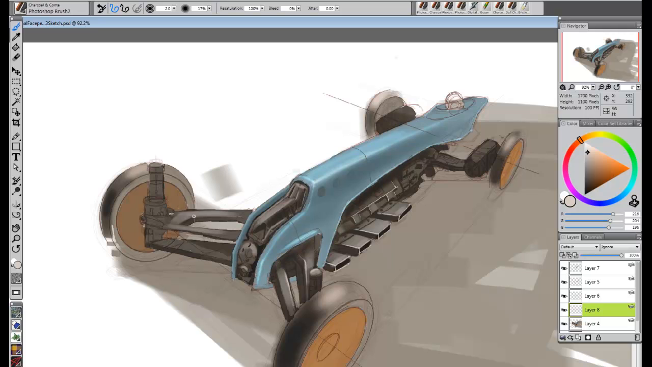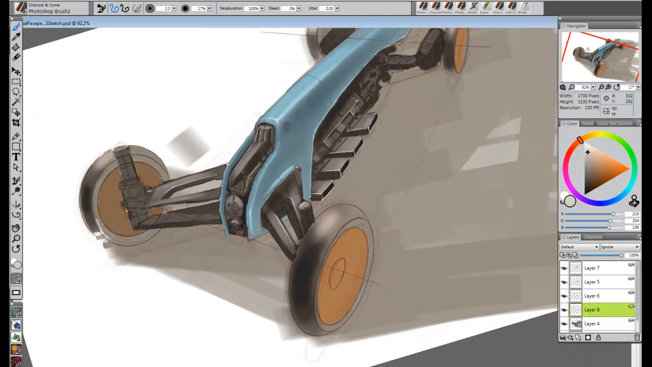So right now I'm just adding the highlights to the suspension areas, and adding the top light to where all the arms stick out, and then putting brighter highlights on the edges of the suspension where they wrap around.